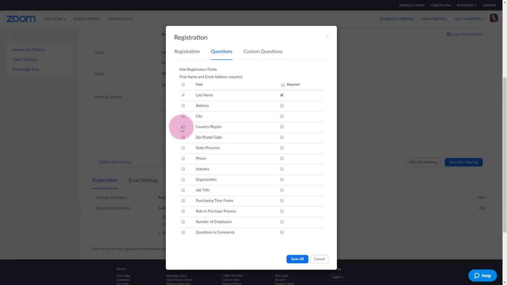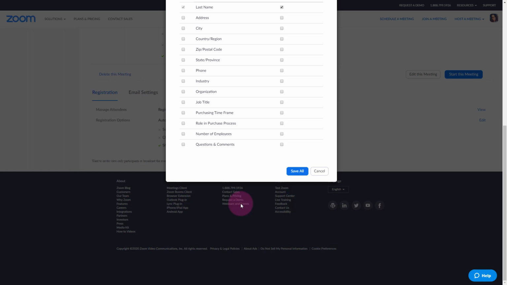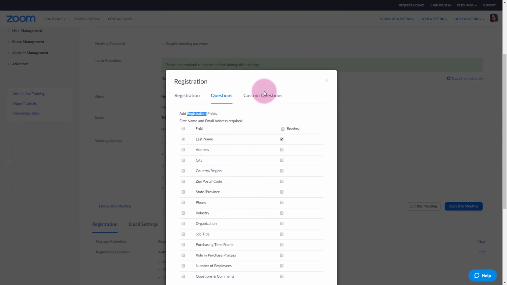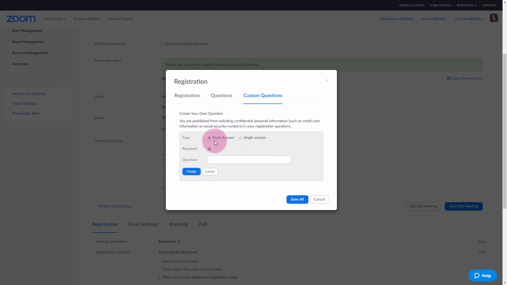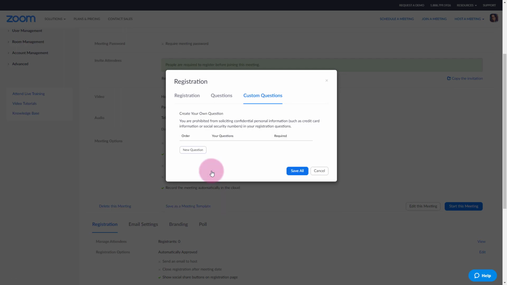And you can add required fields and different information for people to fill out when they register for your meeting. Here are custom questions. I would just add a new question. They can give a short answer or a single answer, and you make it required. I would ask something like, what's your business goals, or what's your frustration? So whatever you need to know before the meeting, you can put there.